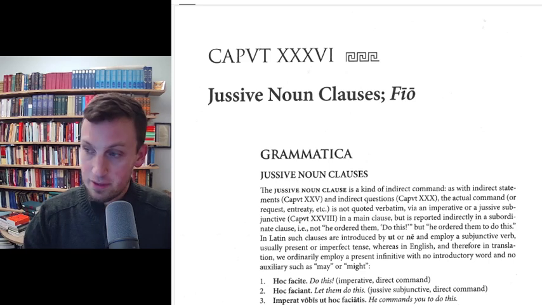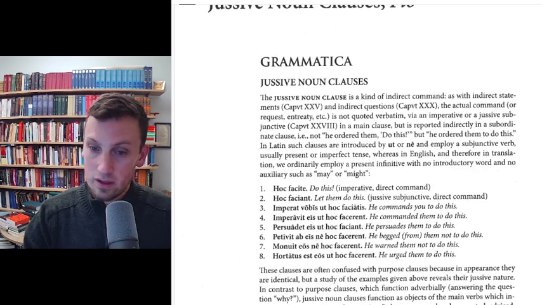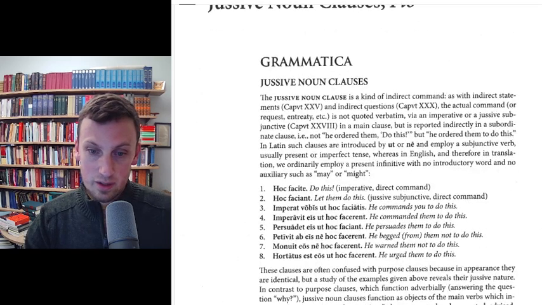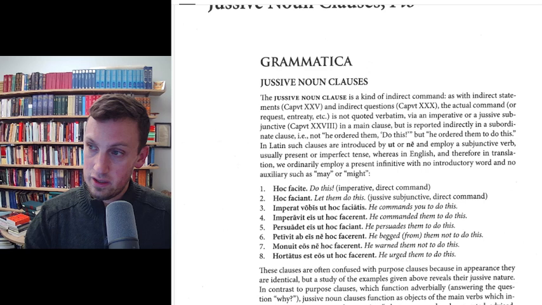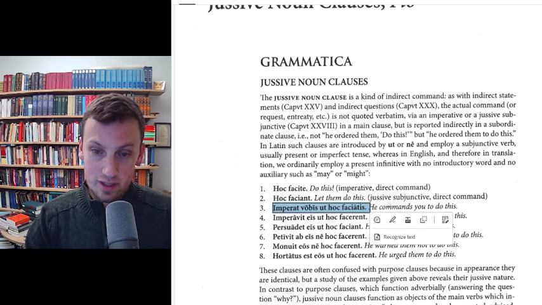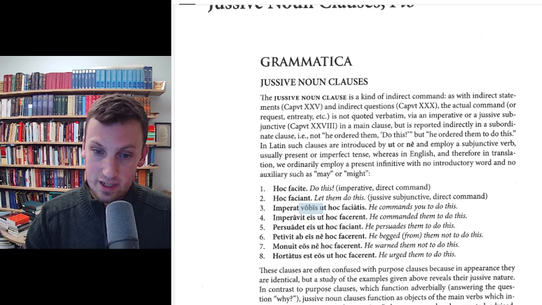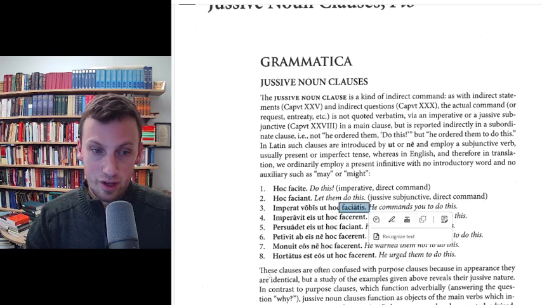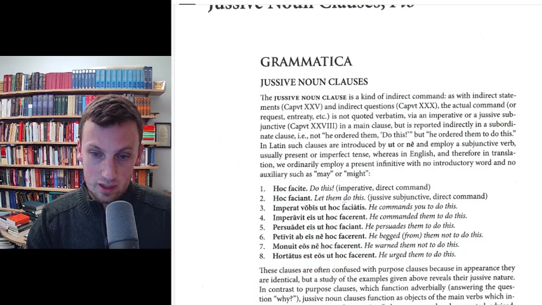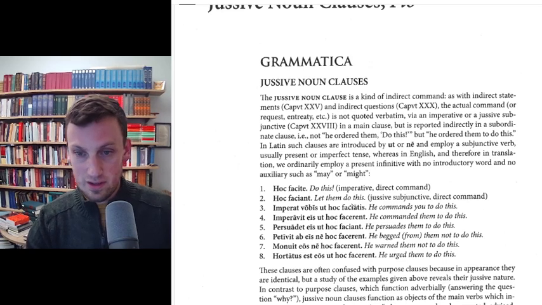So if we look at our examples here, let's see if I can get all of them on the page. Here we go. So imperavit vobis, he ordered y'all, he commands y'all, that y'all should do this. Notice we have a vobis here as the dative object of to order, and you've got a second person plural subjunctive verb in the subordinate clause to do this. He ordered y'all that you should do this, is a sort of clumsy way to translate this.